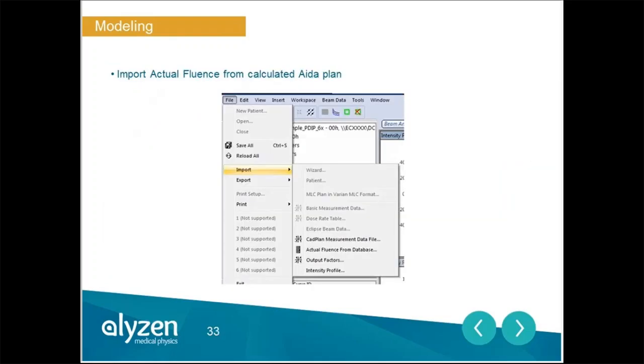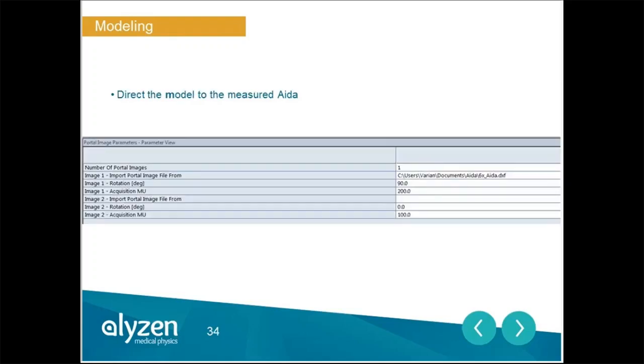The last thing you need to do is import the actual fluence from the calculated data. To do this, you select the open field, but then you have to go up to File, Import, and there's an actual fluence from database option. That's going to bring up a patient explorer. You'll navigate to the patient that you have your plan in and then select the plan. There should be no other fields in that plan. It should be just the ADA profile that you're looking for. Once you do that, that's going to pull that in. It's going to look like what we had before, the actual fluence. And then the last thing is to direct the model to the measured.